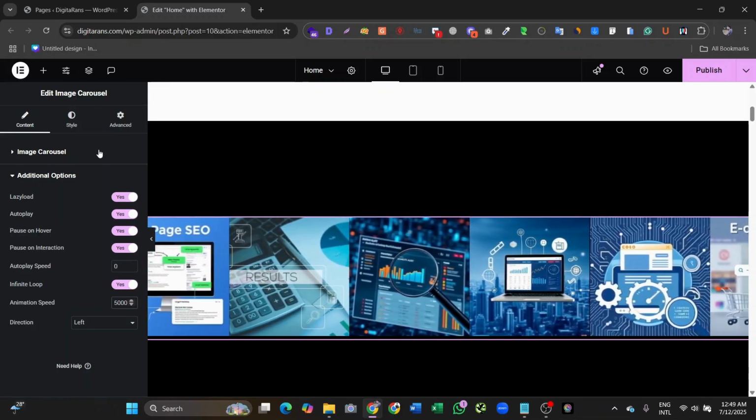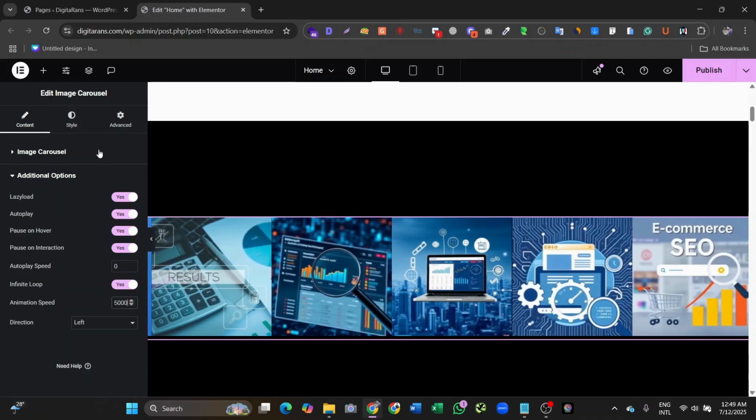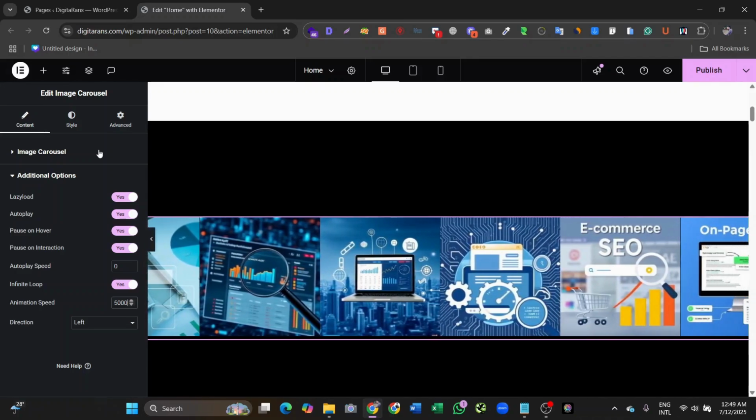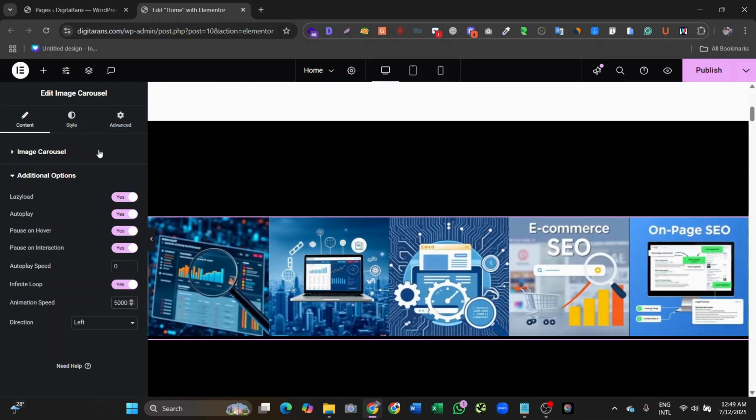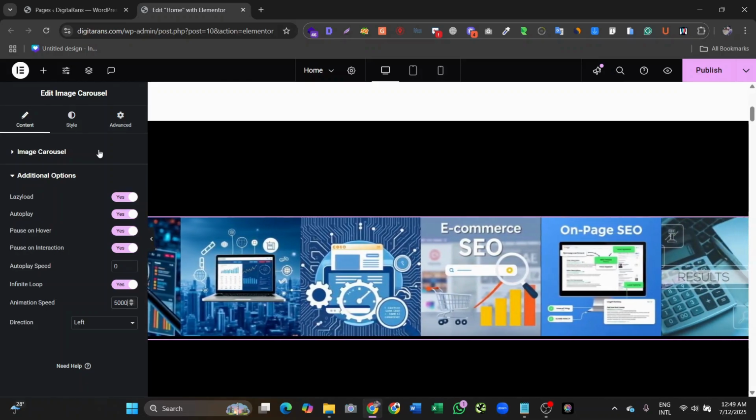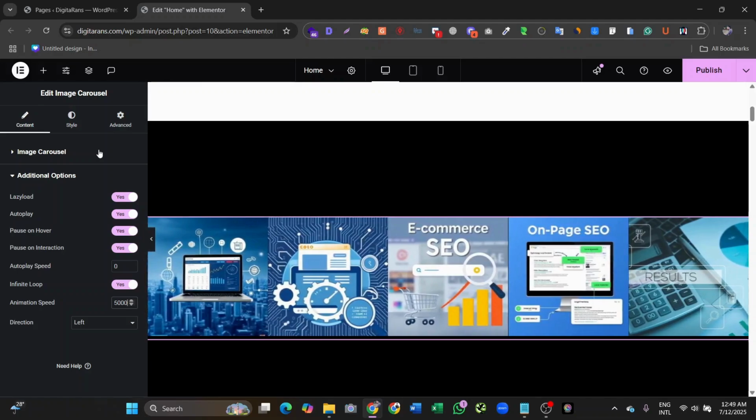But as you can see, after a certain amount of time, it automatically stops and then starts sliding again. But we don't want this. We want it to slide smoothly without stopping. So we're going to do exactly this with the custom CSS.